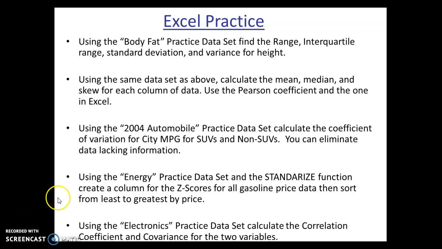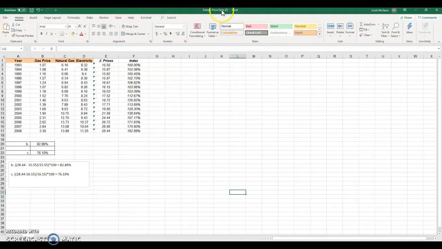Okay, moving on to the next one. It says using the energy practice data set and the standardized function, create a column for the z-scores for all gasoline price data, then sort from least to greatest by price. Okay, here's our energy data.